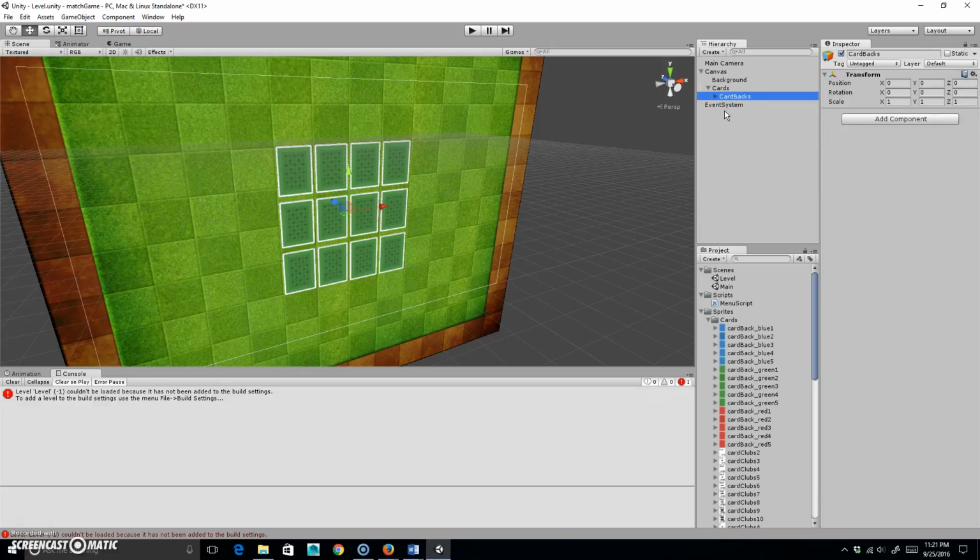And what I need to do now is actually do the card fronts, which is basically the same deal. So I'm going to go ahead and duplicate these. I got this group here. I'm going to go ahead and Control D. So now I have this whole section of card backs, and I'm going to change this to card fronts.